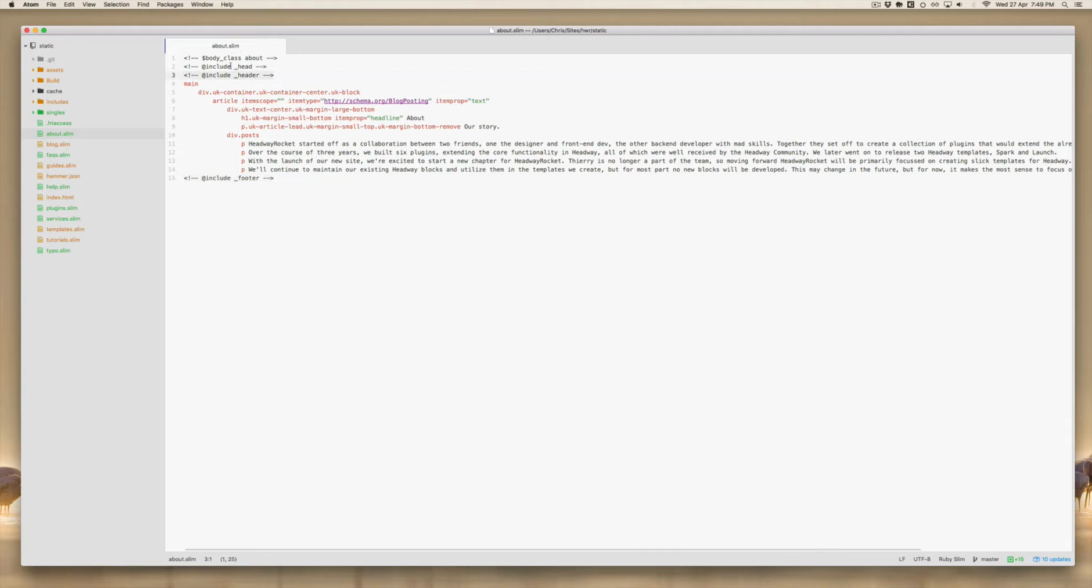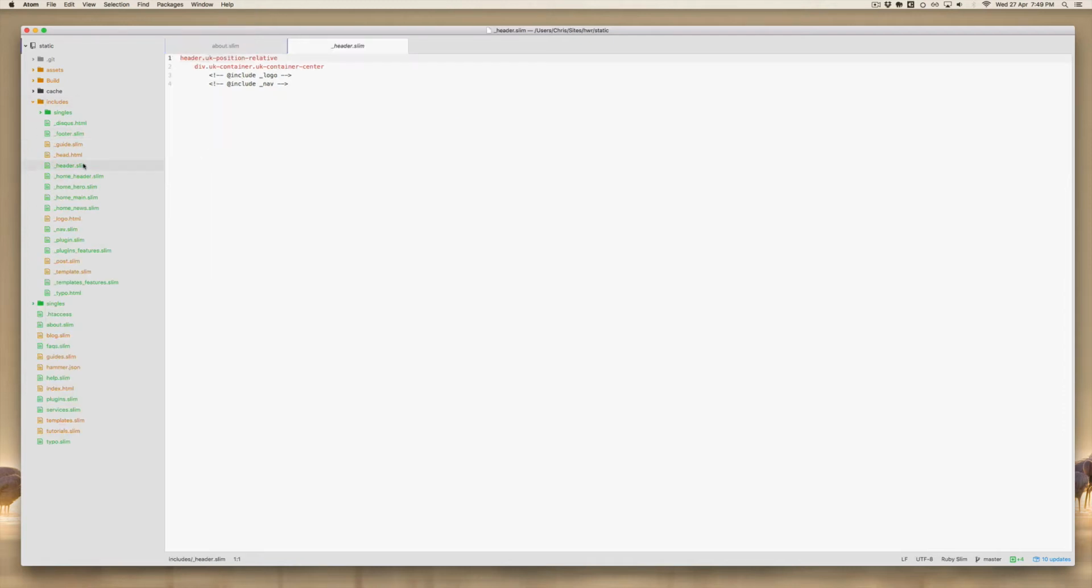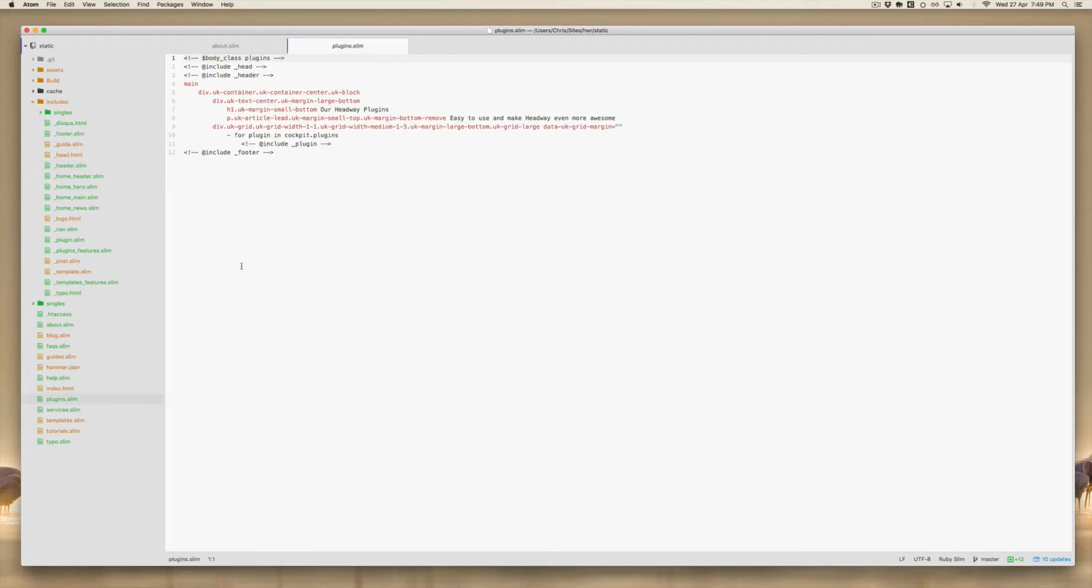And then over here you can see this is an example of a partial include. So if I go to my includes folder and I go to the header, we can see that this is a header element with a centered container. And yeah, so if we look at the plugins file, it's got the grid container opening and then an actual for each loop. So it's saying for every plugin in Cockpit plugins.